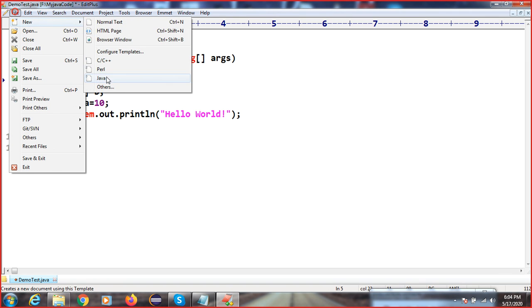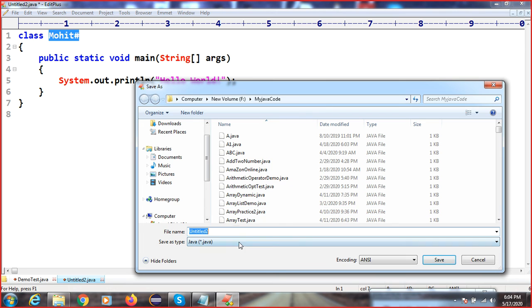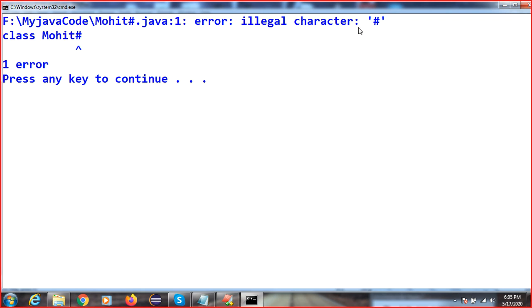So let's, I'm writing Mohit like this. You can see I have given this hash while creating this identifier. Here the identifier is your class. If I compile this code, you can see we are getting this illegal start character.